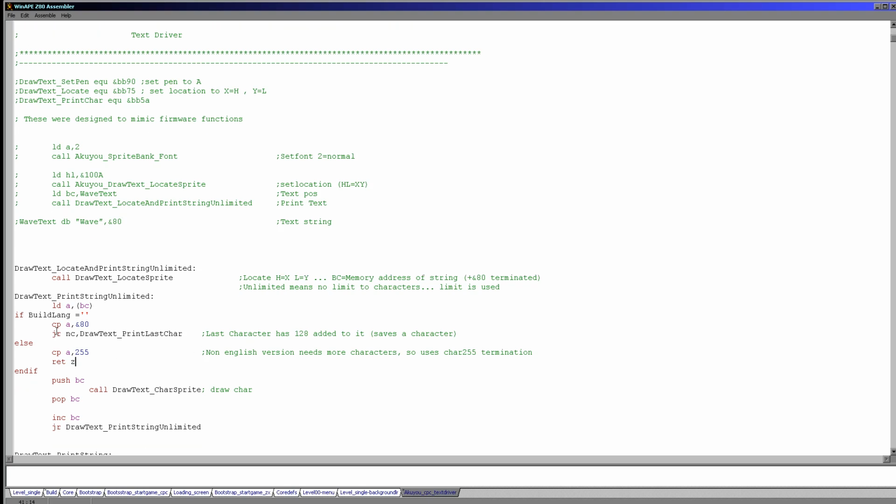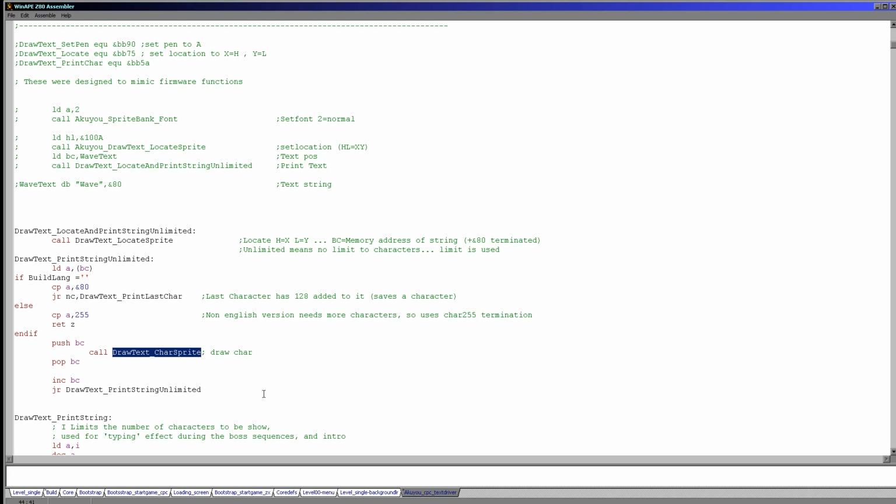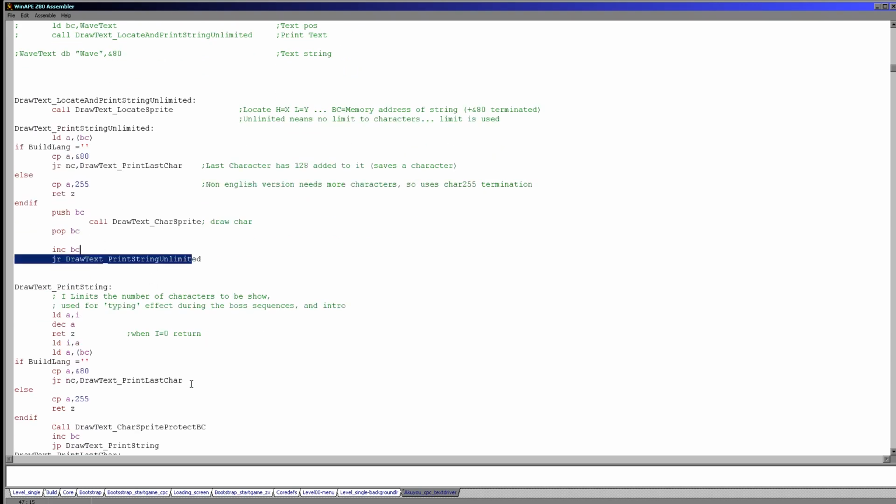So you can see here we're checking if we've reached the last character, and if we have, we use a special print last character command, and what this does is it removes that 128 from the character before printing it. Draw text char sprite will do exactly what it sounds like. It draws a single character to the screen. And then we've got a loop here because we're just going to continue around until we get to the last character in the string, which would be this, at which point we'll return.